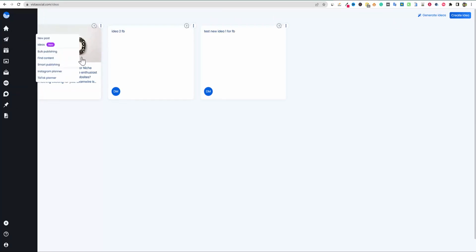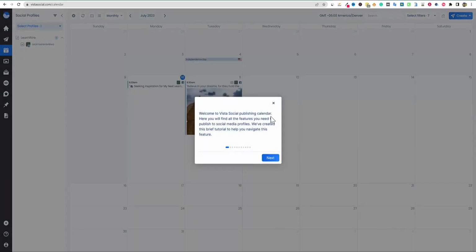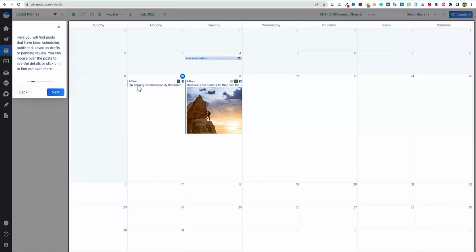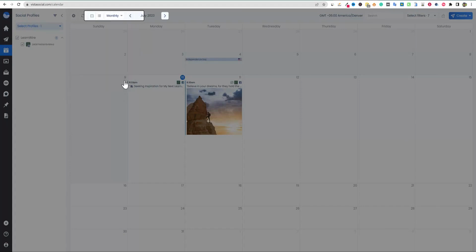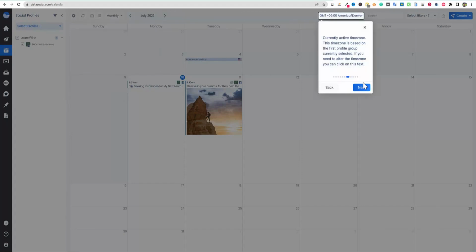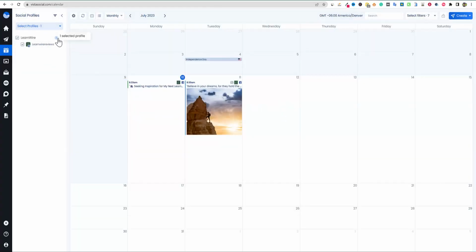Instagram planner and TikTok planner. So really good stuff there. You can always go to your calendar and see what you have. Welcome to Vista Social Publishing Calendar. Here you will find all the features you need to publish social media profiles. It's taking us through a tutorial right here. So this is cool. We can switch our profile so we can actually see all the different profiles, because you're going to need to be able to do that when you have multiple profiles you're managing. You're just going to select them over here. You can select all of them and see your whole calendar at once, but you're probably going to be looking at one at a time.